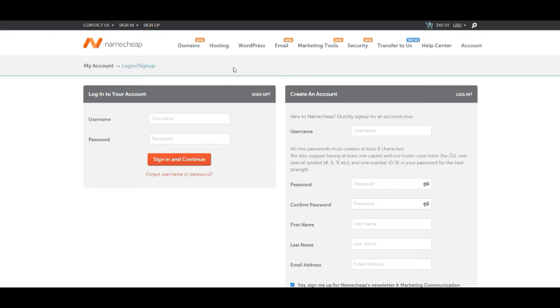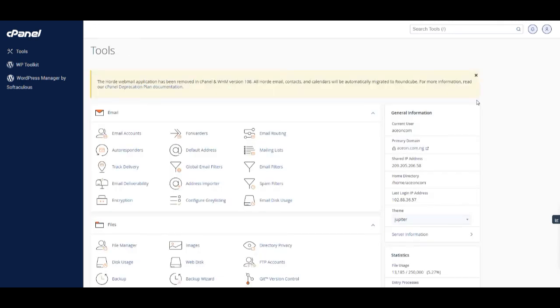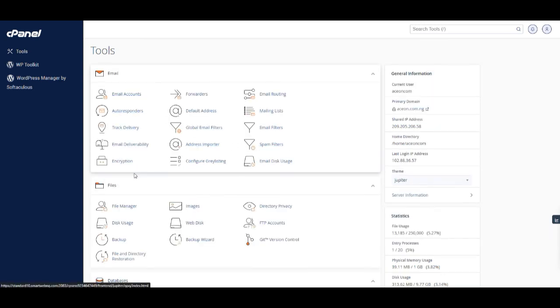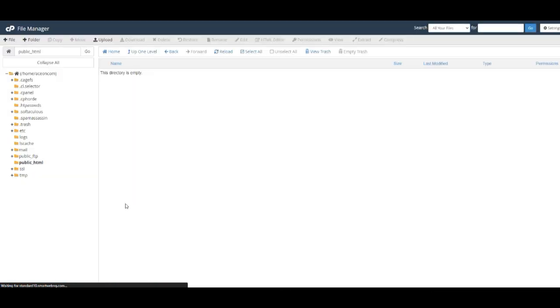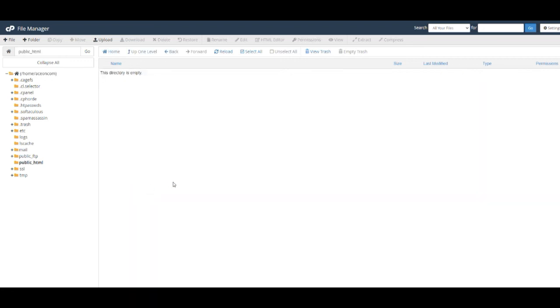Next thing we are going to do now is go to our cPanel, because after you've gotten your domain and hosting, what it will give to you is your cPanel. So after you've bought your hosting and your domain, you go to cPanel, and when you come to your cPanel, this is what you will see. You have your email account, your everything. So the next thing you will do is to go to the file manager. When you go to the file manager, you go to the public.html.